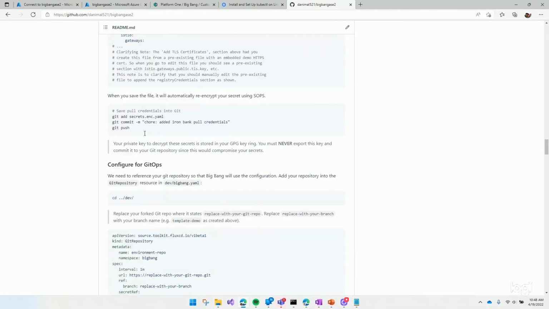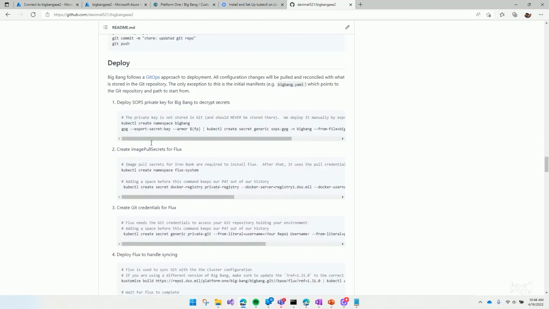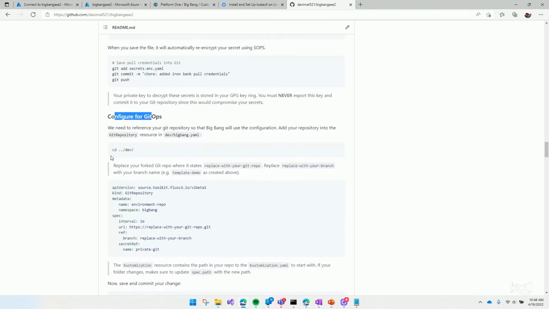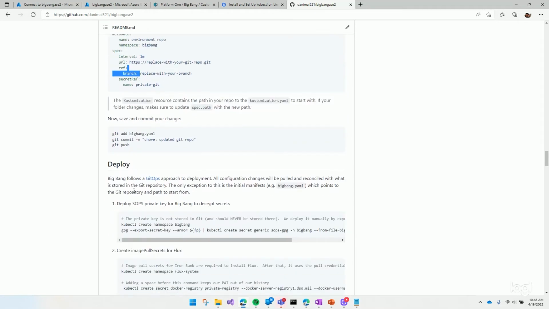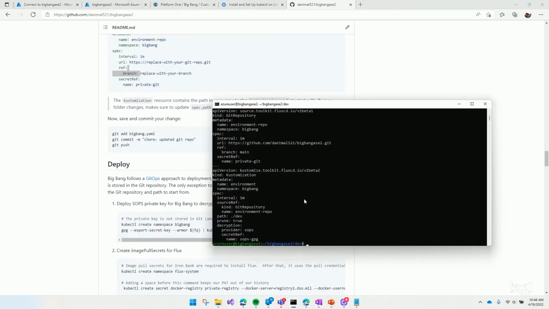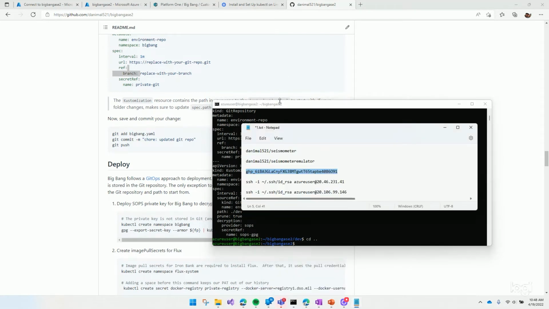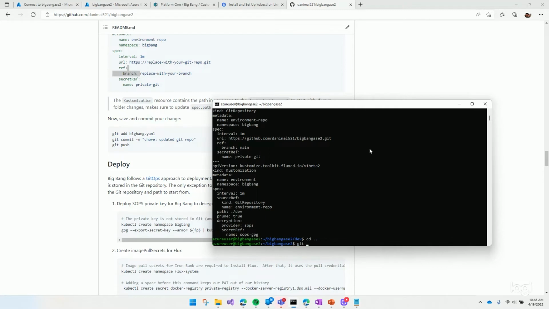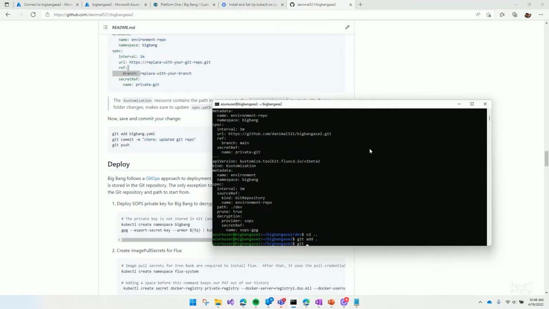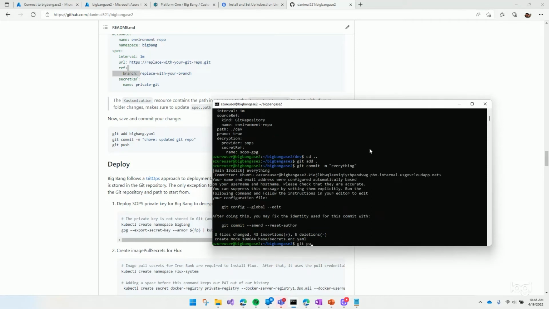Pull credentials, configure GitOps. Okay, so configure GitOps. So we changed directory to dev. We set our URL. We set the branch. Okay, cool. So now I'm going to go ahead and do one big push once again, because, like I said, that personal access token thing's a little frustrating to keep pasting in. So I'm just going to say git add dot, git commit -m everything, and then git push.